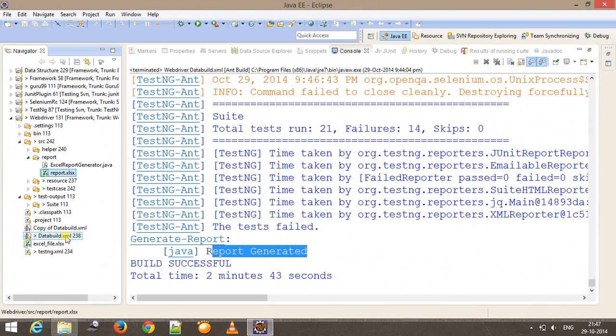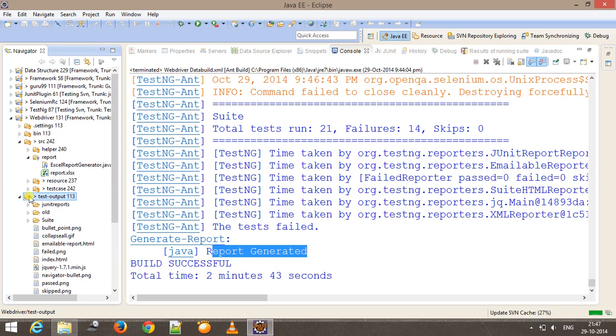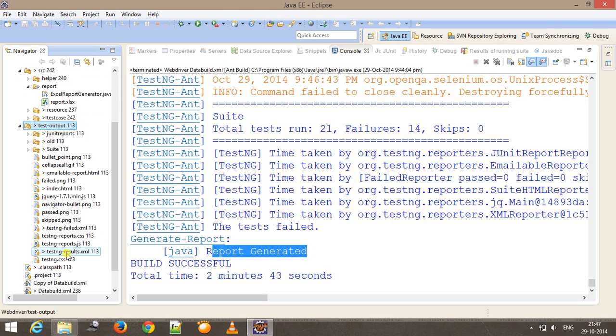And I have used the ant dependency, because as we know, unless testng finishes its execution, we will not get this test output folder, and we will not be able to run our generate report script, because it is totally dependent upon your testng-result.xml.